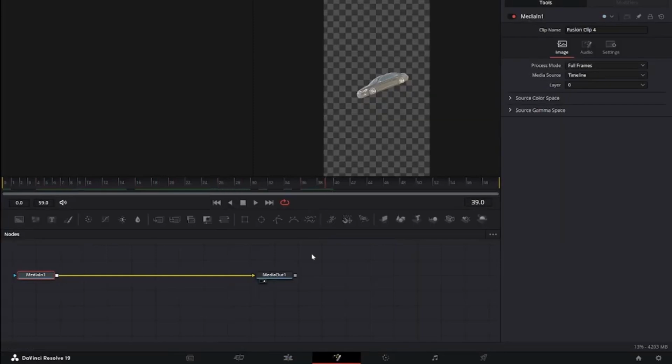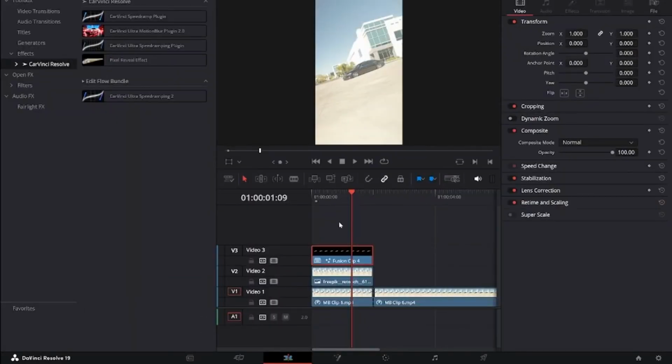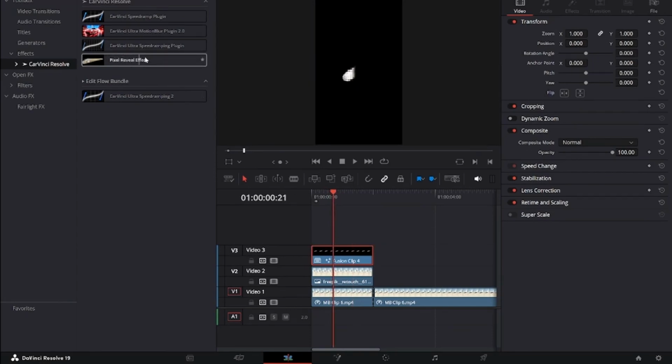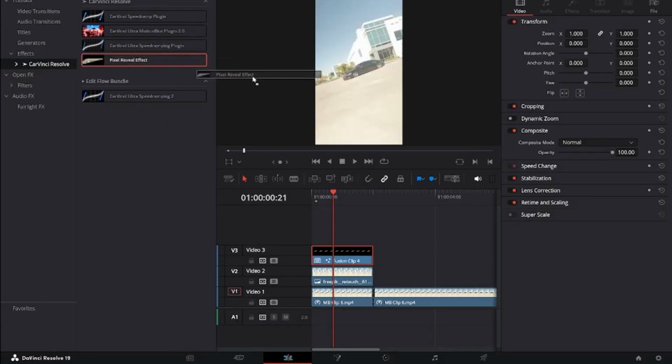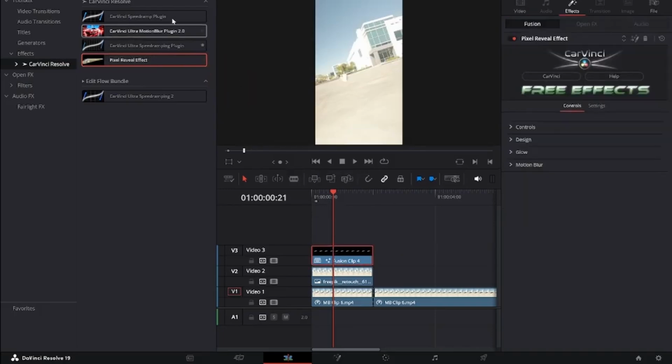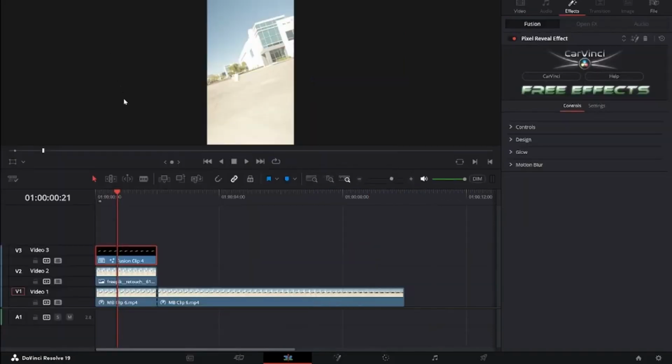Back on the edit page, make sure your masked clip is selected, and now if you hover over the effect, you can already see it. To apply it, just double click it or drag and drop it onto your clip. Now you can close the effects library, and here in the inspector under effects, you can see all the controls.